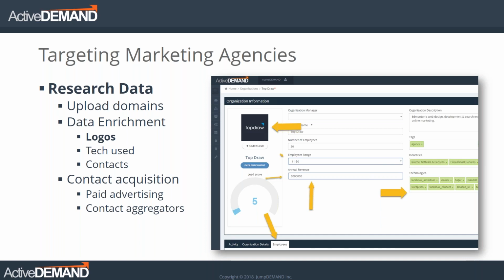So, for example, this is an example agency that we potentially would be targeting, a company called TopDraw. We uploaded their domain, we did the data enrichment, and we know that their employee range is 11 to 50 people, and they're about, I think it says, 8 million or 80 million in revenue. We can see some of the technology that we've pulled off of the external systems. We've pulled some employees of the account from our various sources. And the logos.